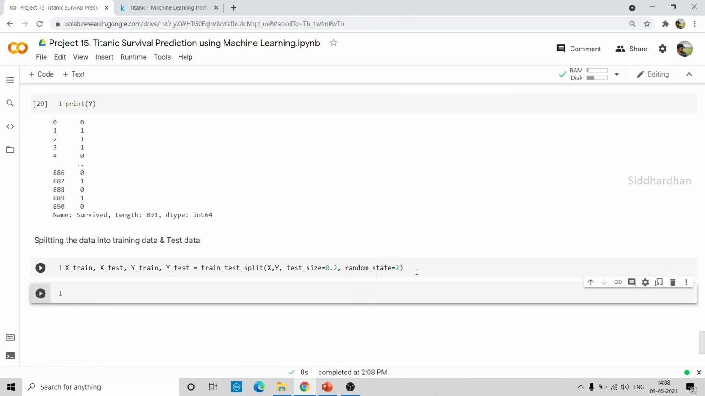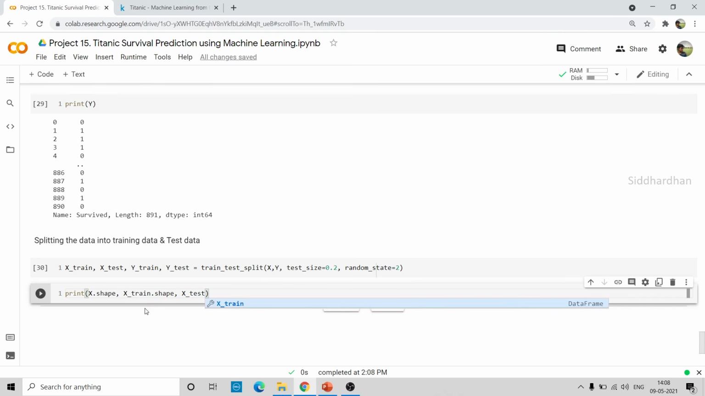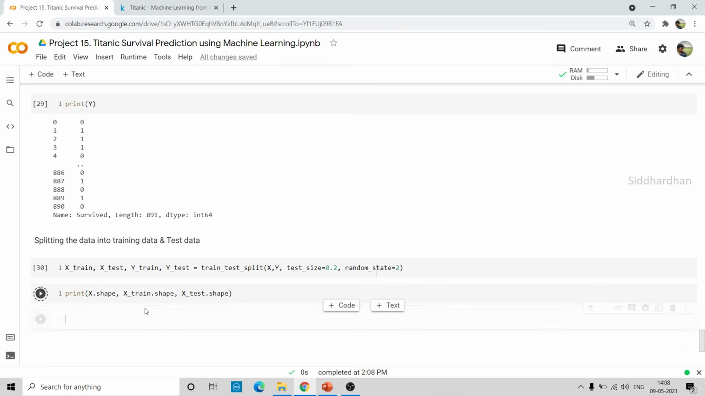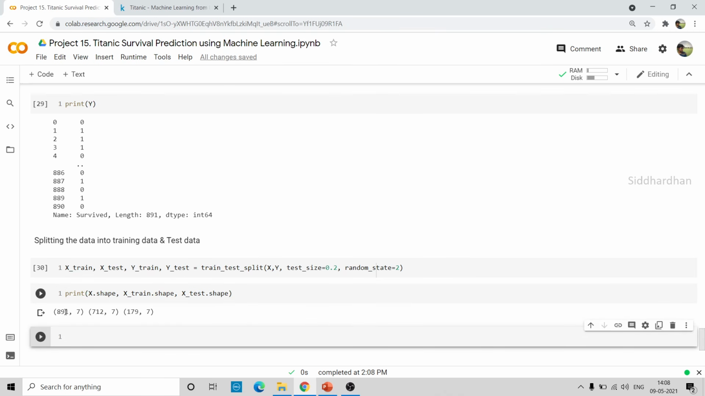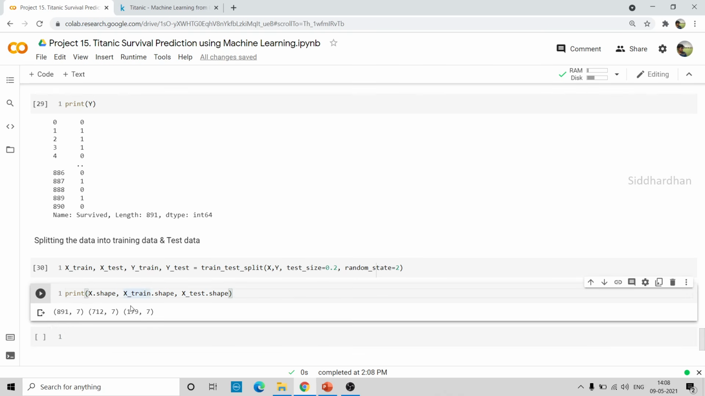So let's run this particular line of code. This will split our data. Now let's see how many data points we have for X train, X test, and the entire data set. I'll print X dot shape, X train dot shape, and X test dot shape. X represents the original data, which is not split, and it contains 891 data points. 80 percent of it, which is 712 data points, goes to X train, and 20 percent, 179 values, goes to X test.